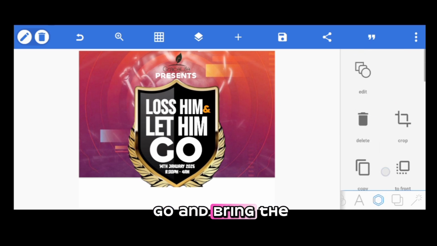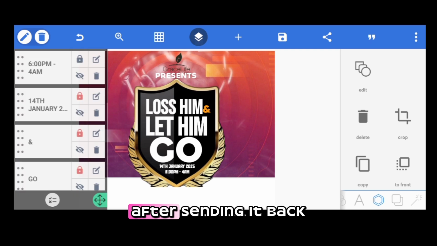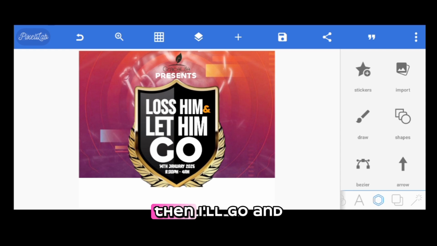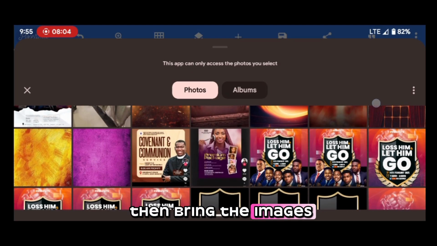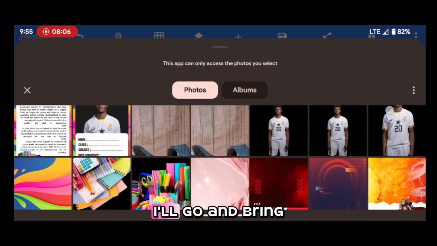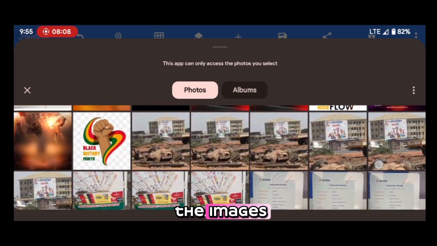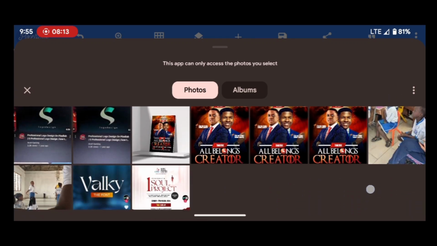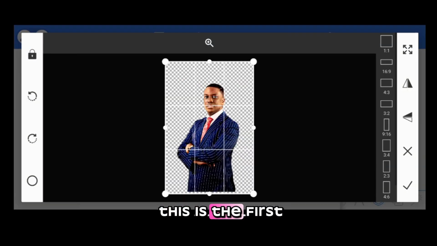Then I go and bring the images. Okay, after sending it back, I'll lock it. Then I'll go and bring the images. So where is the first image I used? Images are here. So this is the first image.